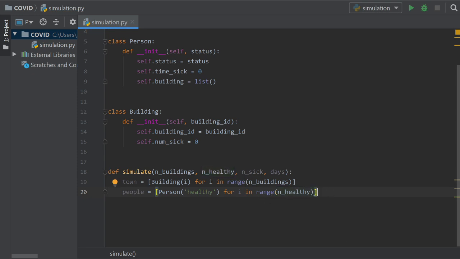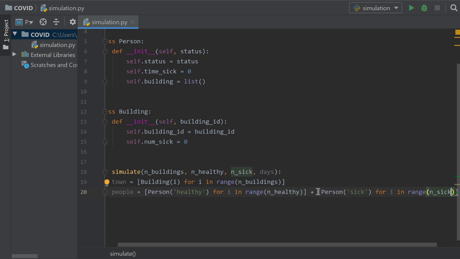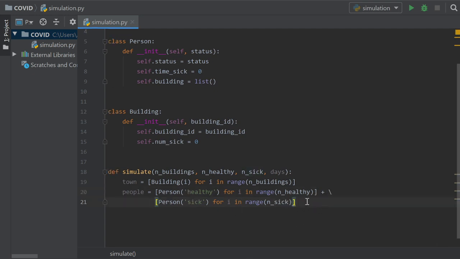But that's not all the people that are in our town. We also have people who are sick. And so we're going to add another list to that. We're going to concatenate the list. So we're going to add a list of person objects who are sick. That's going to be their status. So again, these are two of the statuses, healthy and sick. And we're going to say for i in range(n_sick), just like that. And now we're going to just make it look a little nicer by doing that.